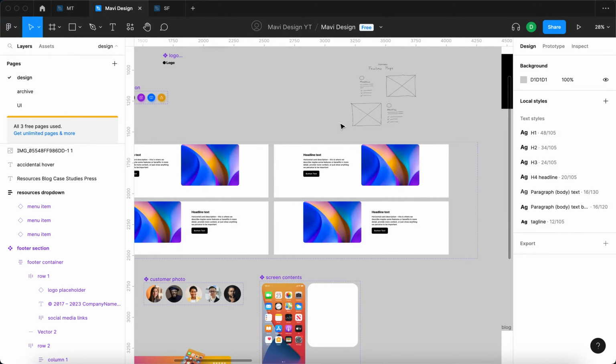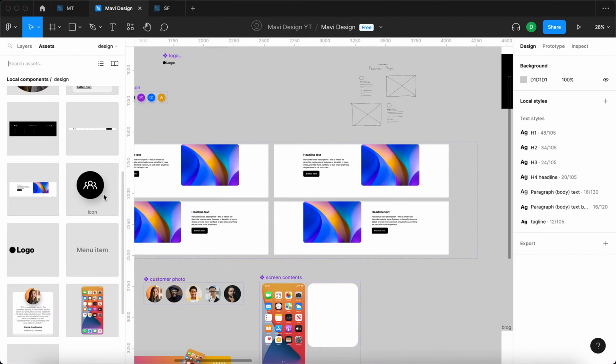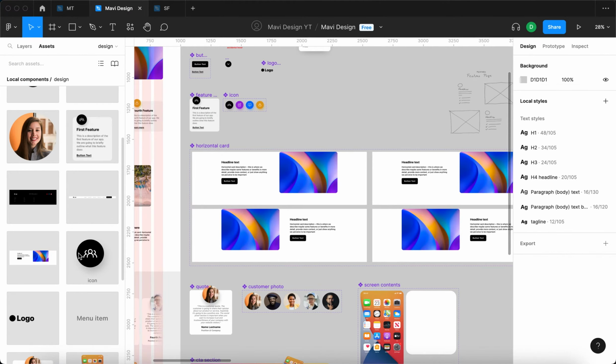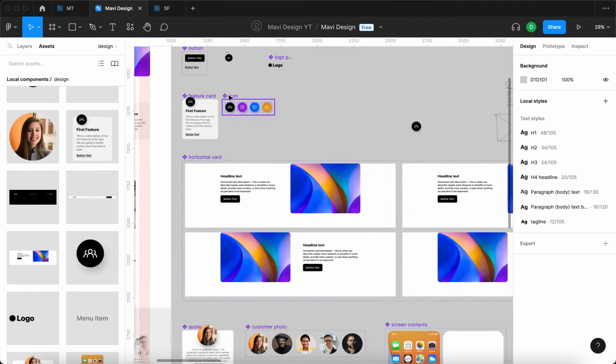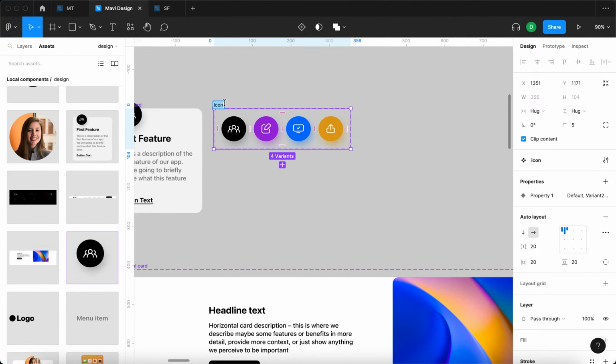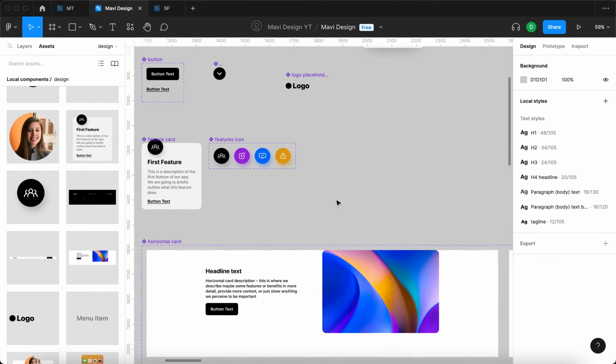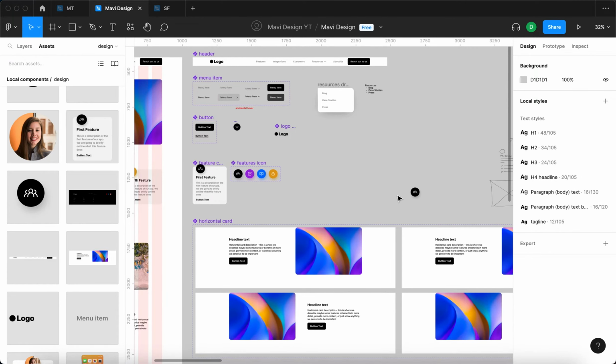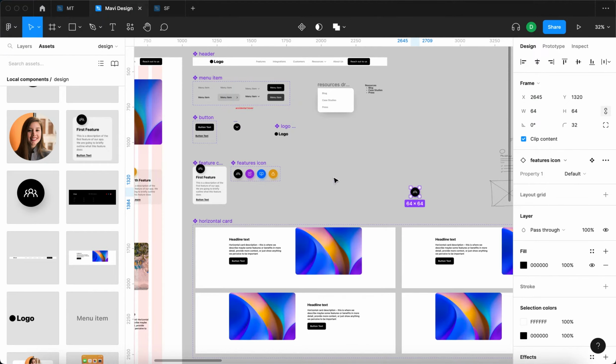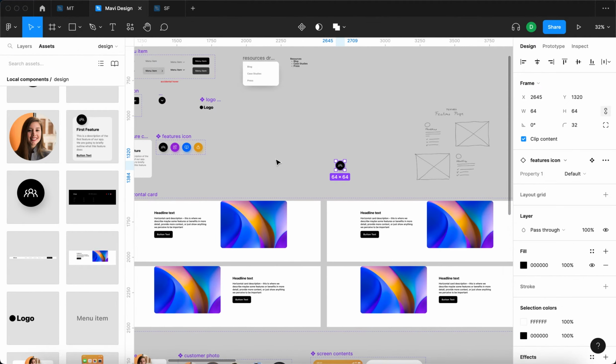Now I'm going to go over to assets because we want to use this icons component. Let me go to assets and then search for icon. It's right here, so let me drop this right here. And I think it would be a good idea to just take a moment and rename this icon to features icon, right? Because we could get different icons for our website and not all of them have to be features icons necessarily. So let me just rename this, reflect that in the component name.